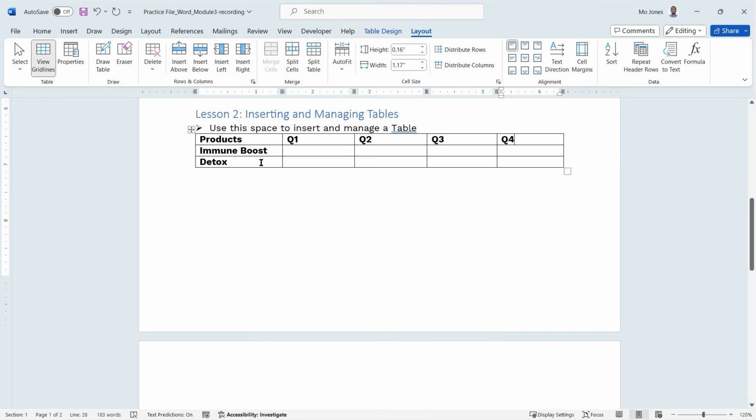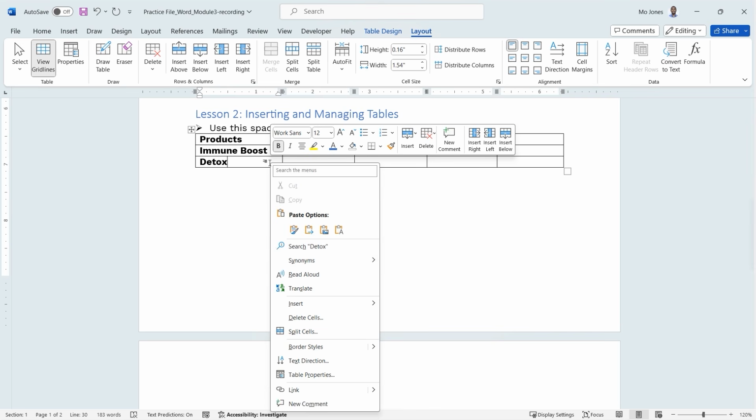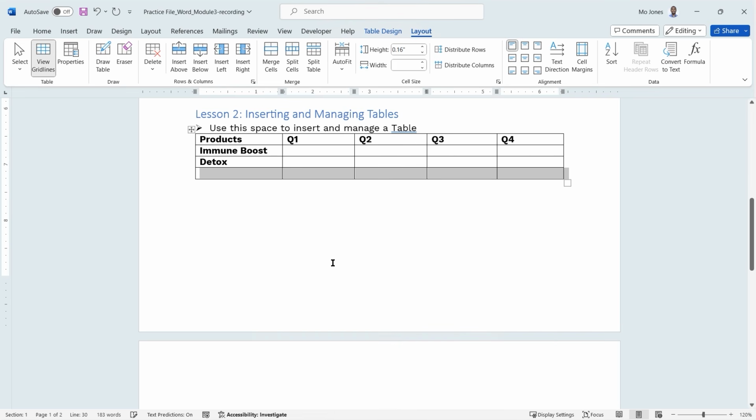I also want to insert a row below for another product. So I click any cell in the bottom row here, and I'll right click and say insert rows below. Right. Now I can go ahead and add another product here as well. So I'll add an Energize product. And there we go. So now I can go ahead and add some content in here as well.